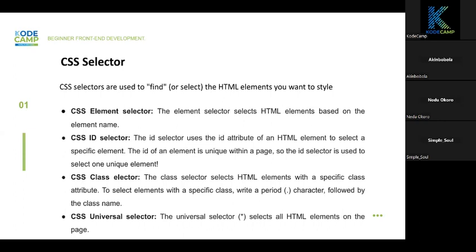So the CSS element selector selects HTML elements based on the element name. You already know that the element name could be p, which is the tag. It could be h1, which is the header tag. It could be a, which is the anchor tag. It could be form, all right? It could be label. So those are the element names.